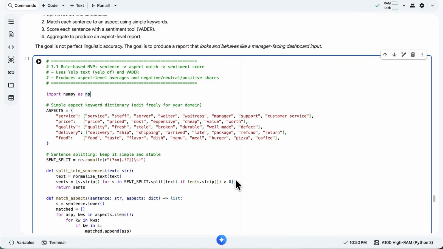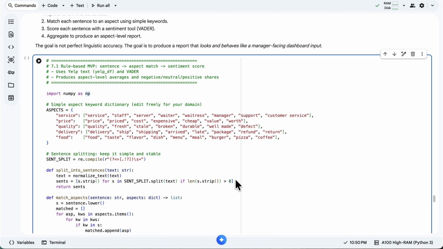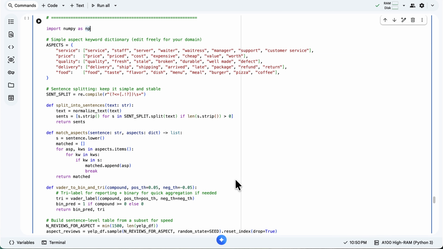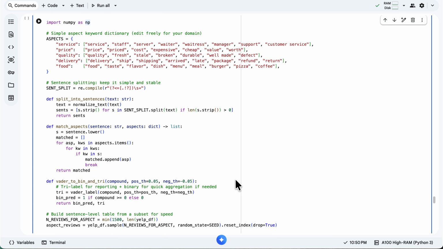In this code cell, we implement the rule-based MVP. First, we define an aspect dictionary where each aspect is represented by a small list of keywords. This is intentionally editable. If you are working in a different domain, you should replace these keywords with your product and service vocabulary. Next, we split reviews into sentences using a simple punctuation-based rule.